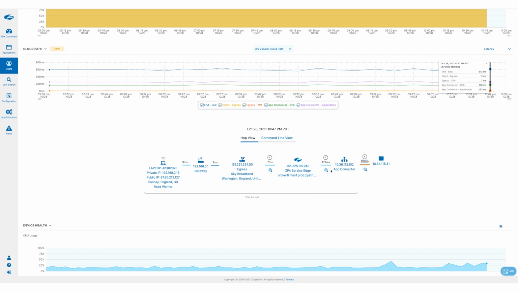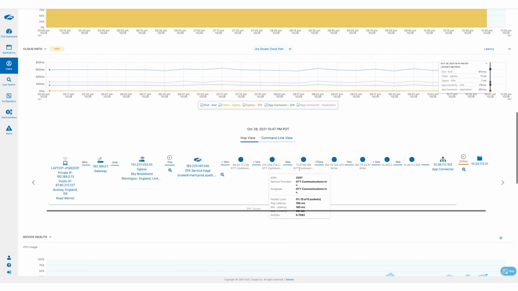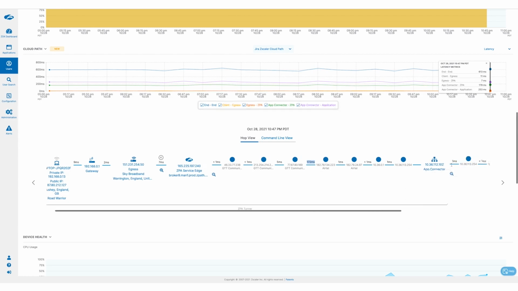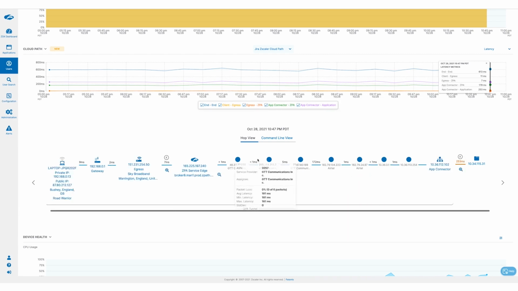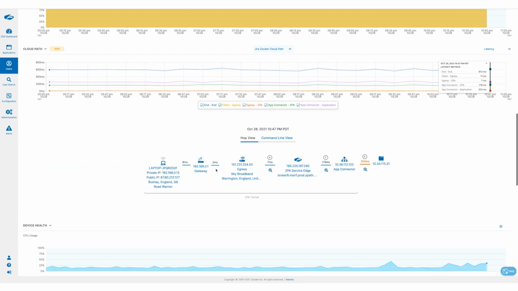I can expand here, and I was telling you about India. You can see here the hop between GTT, and then it reaches Airtel, which is one of the ISPs in India. And back here, if I expand, we're also going to see the latency, in this case, in the internal network. So this is what I wanted to show you. First, the Microsoft Teams integration. Second, the CPA integration. And thanks for watching.